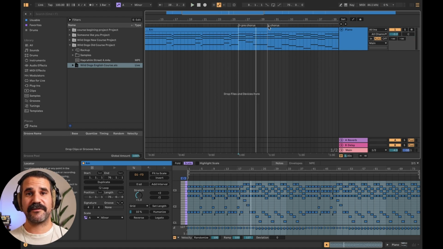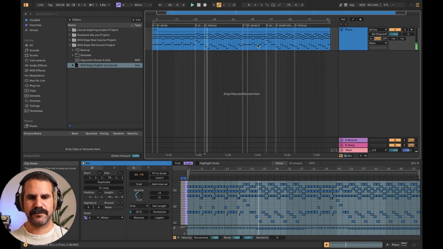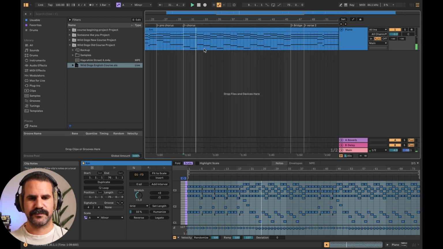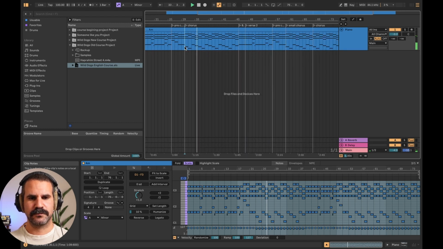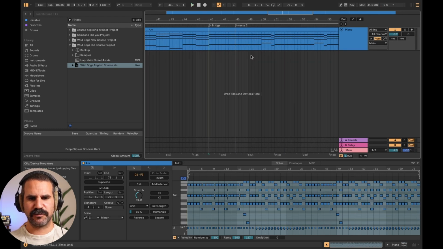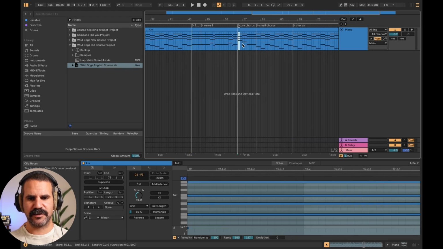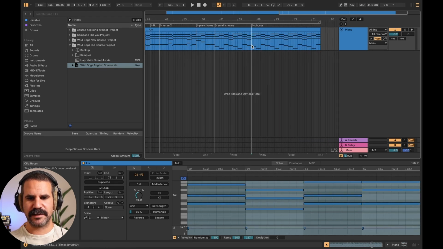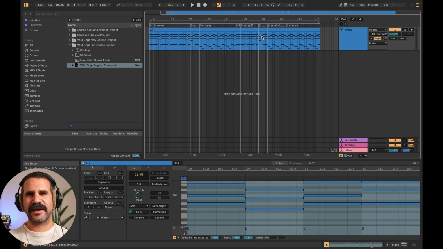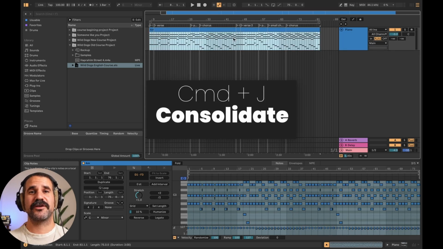I can also start playing from the locator. I just press on it twice. This is the chorus. Nice. After that we have a short bridge, then another verse, another pre-chorus, a small chorus and a big chorus to finish with. I dragged all the chords in their order, then selected all the clips and pressed Command J to turn them into one clip.